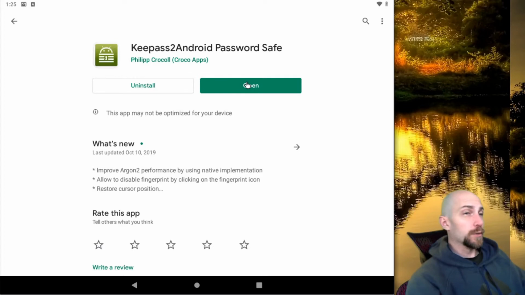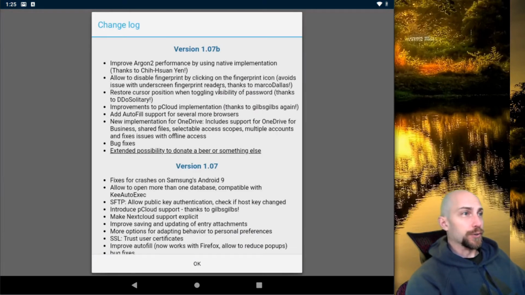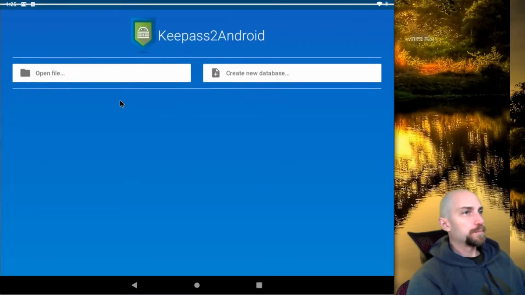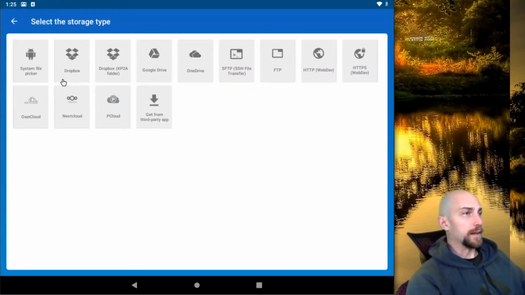Now that the app is installed, we can go ahead and click Open, and it will navigate us to the EULA. You can read the EULA if you want. I'm just going to go ahead and click OK here at the bottom. And you have the option to create a new database on your mobile device. I very much prefer the desktop experience, which is why I showed you how to set up a KeePass database on desktop via Windows machine in the last video. We're just going to go ahead and access that by clicking Open File.